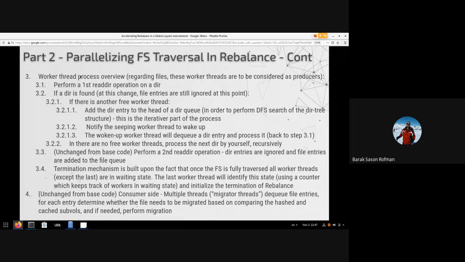So now we will have multiple threads that traverse basically the file system. So we have multiple producers. And the process itself, what are we doing? Again, we perform the first tier reader operation on the dir. If we found the dir, we process it. Again, files at this point will be ignored.